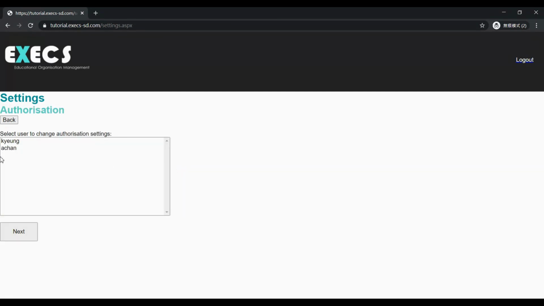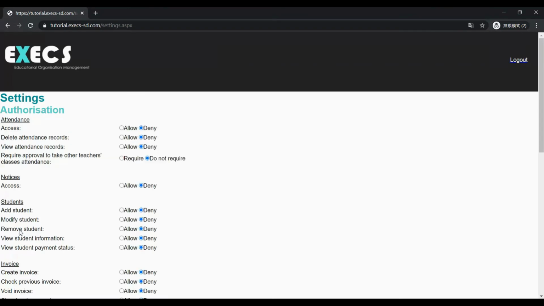Choose the user that you just created, which is A-chan, and press Next. Here you can set the authorization for more than 40 features of Execs. Just press Allow for those that you want the user to have access to.